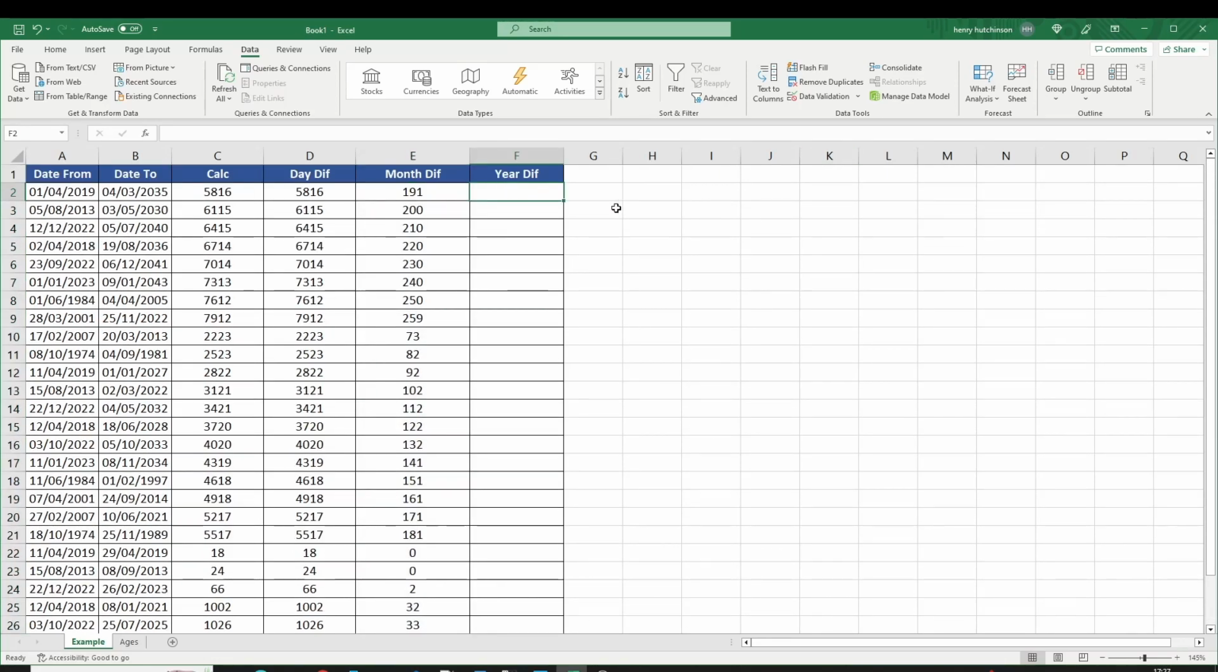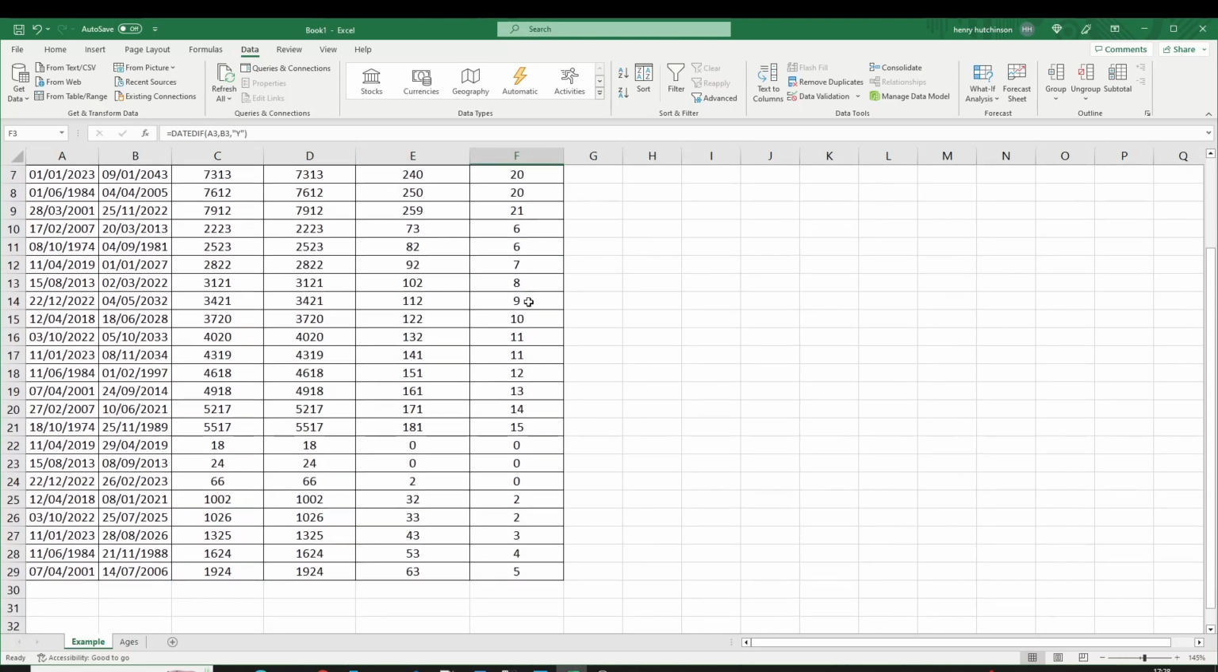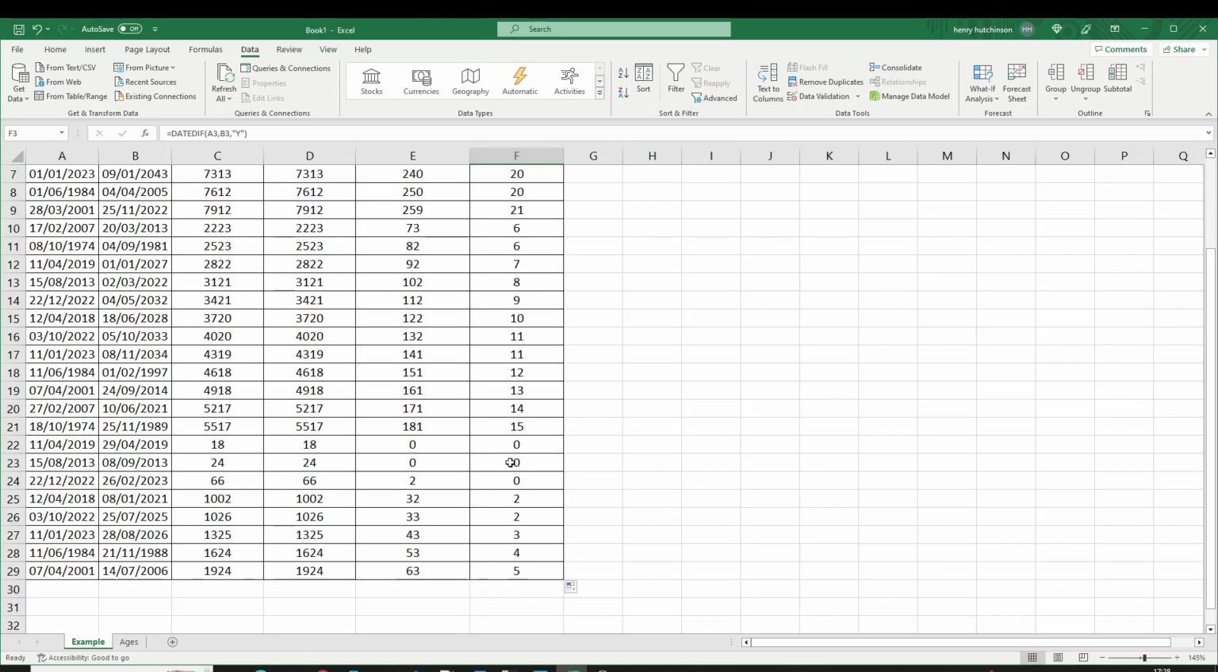And finally we'll do that for years. So again, DATEDIF, selecting your from date, your to date, a Y for years, pop that to the bottom, and that's your basic DATEDIF. So there's 15 years between those dates, and so on. We can test that's correct, as this is the year column, these are both 2019, 0 years different.